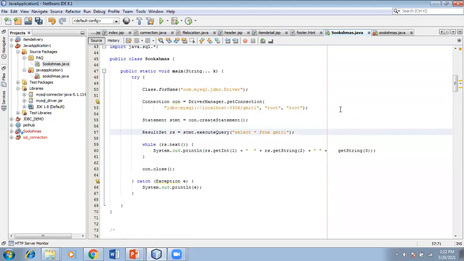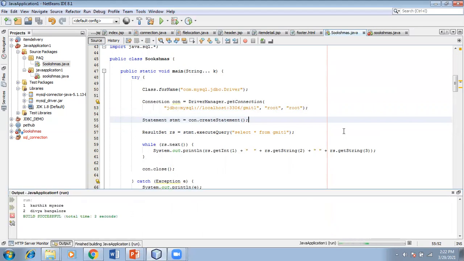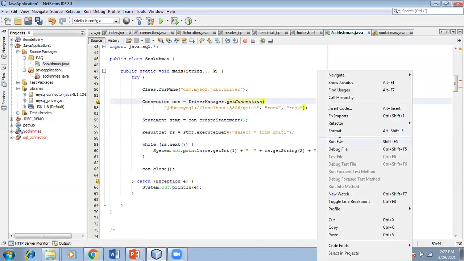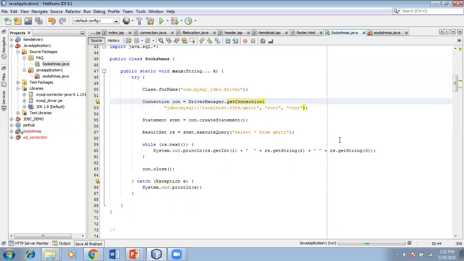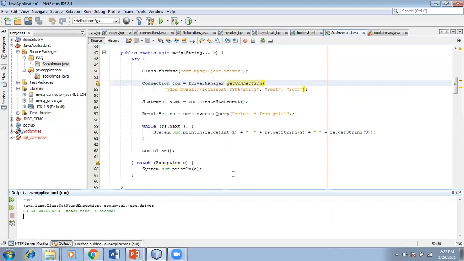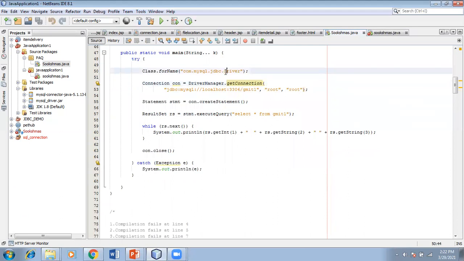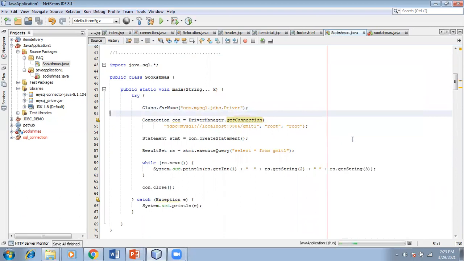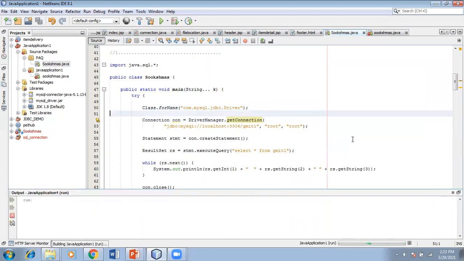Why? Because here it's not showing any error, but when you are trying to run this one, it's unable to connect with the database. We are unable to connect with the database. So I made it a lowercase d, and if you try to run it, you are unable to connect with the database. So when you put uppercase D, then you will get the proper answer.